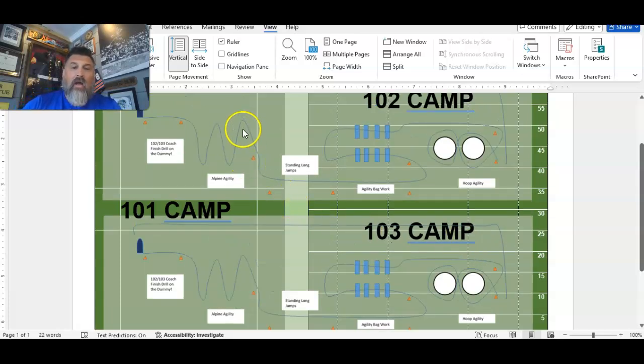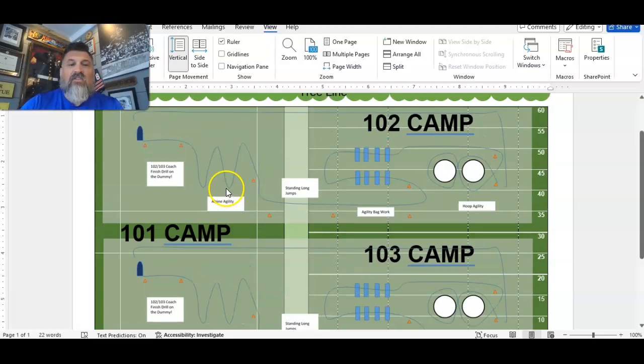Over here, we're going to have the alpine agility. The one cut, alpine agility. We're going to set up a cone, and then sprint and finish through one of those big pop-up dummies. This is all done and set up by the 101 coaches, our counselors.